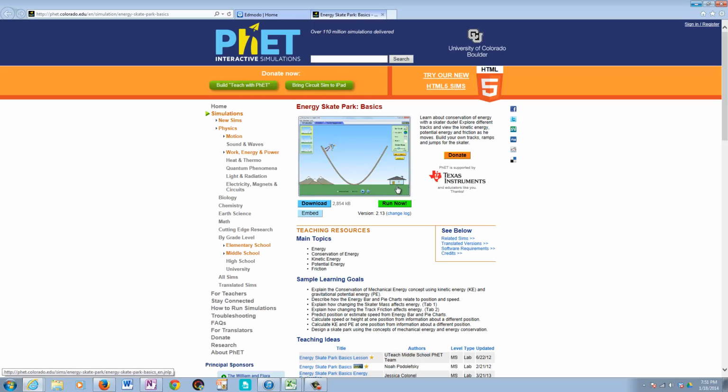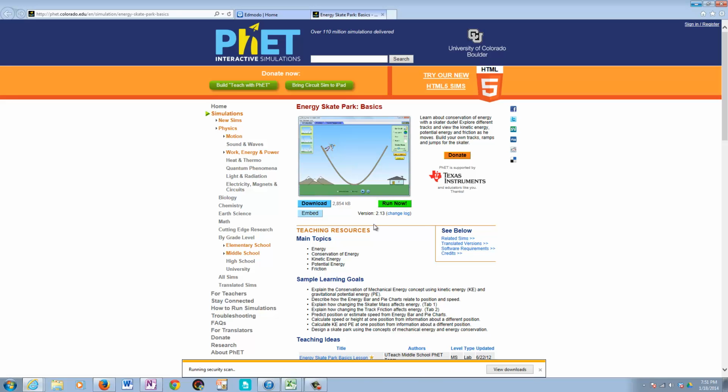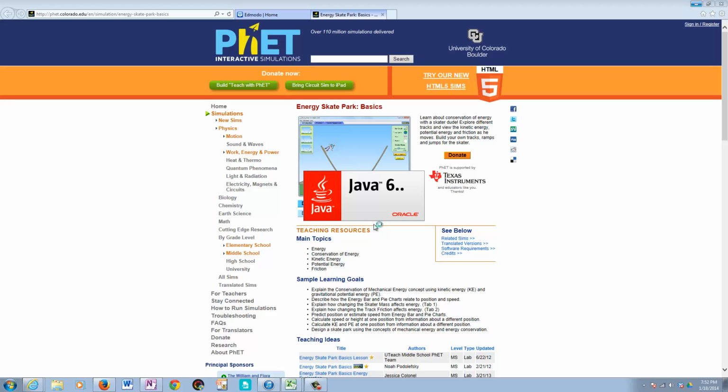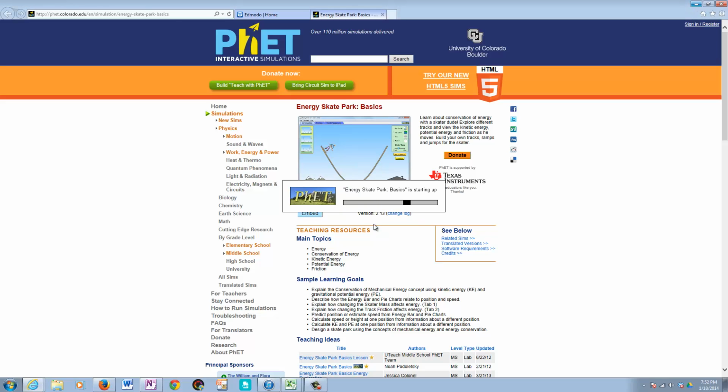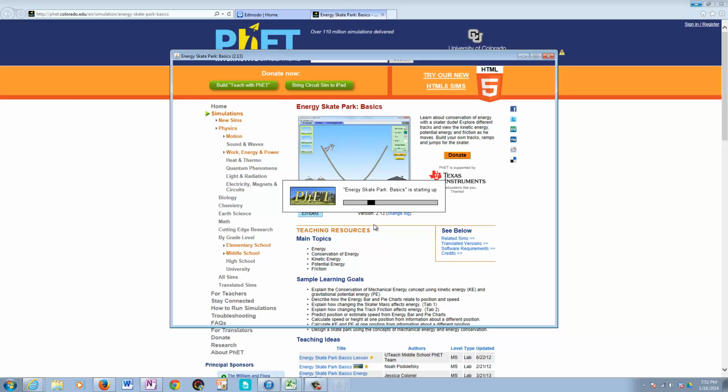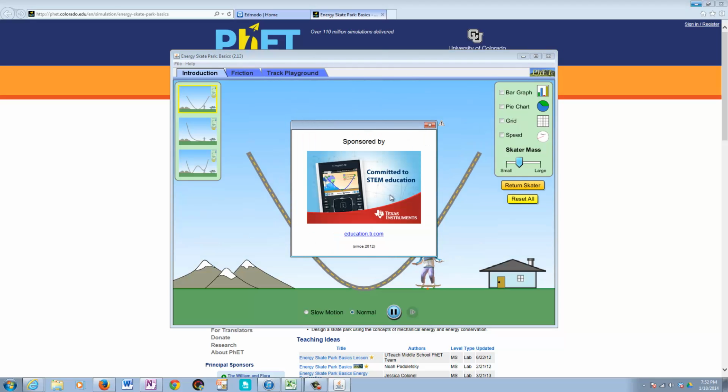Alright, there we go. And I'm doing this in Explorer since most of the school computers use Explorer, but if you use Firefox, it's a little easier. But I wanted to do what you would normally do on a school computer. So here we have Run Now. That's what you would click on. On a school computer, if it asks you to update Java, don't worry about it. Just click Ignore.